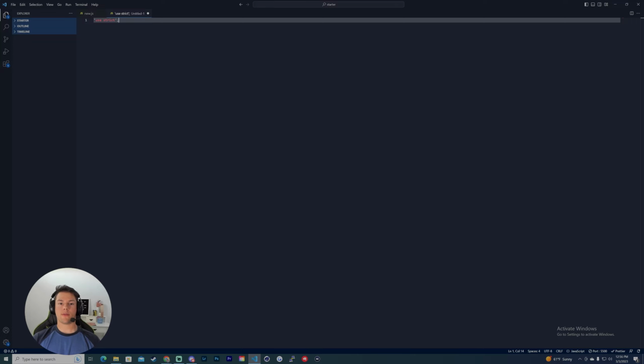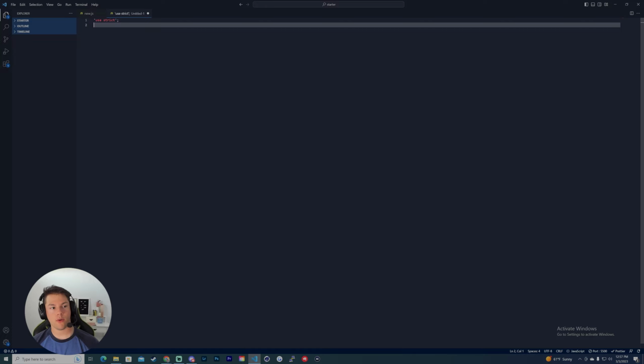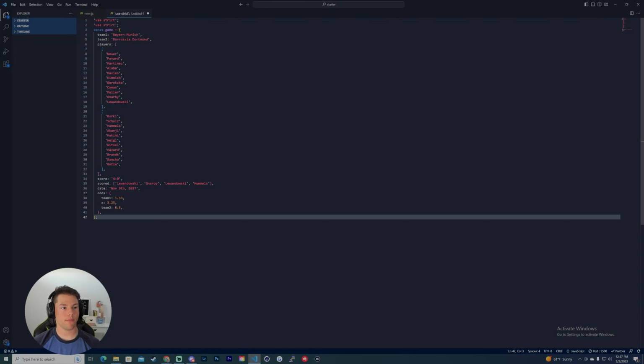So using strict mode, if you don't know by now, essentially allows you to make sure that if you have any errors or anything in your code, it's going to let you know. So it's not going to let you do stupid things without letting you know. That way, you can fix them, and you don't have to debug in the future. So here we go. First thing we're going to do is import that API, the game.